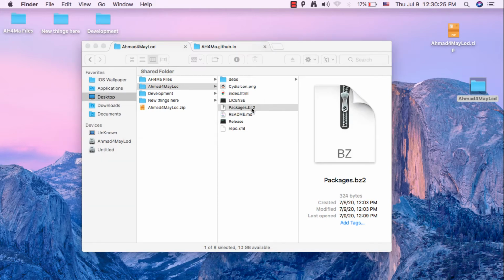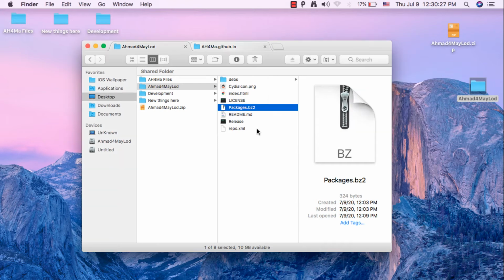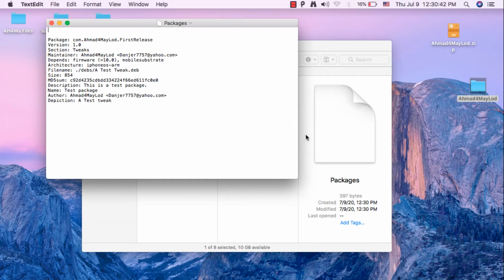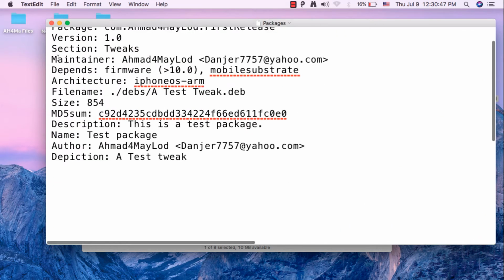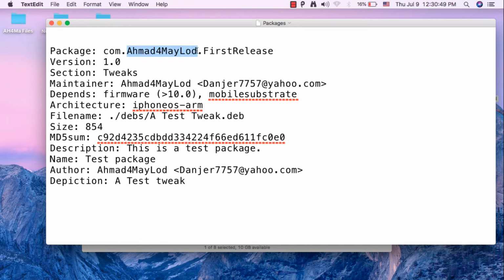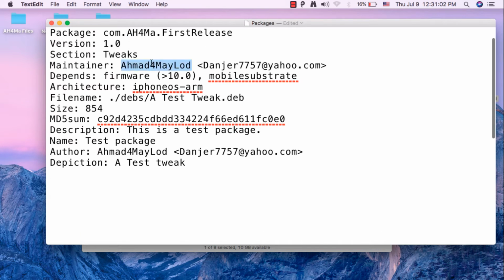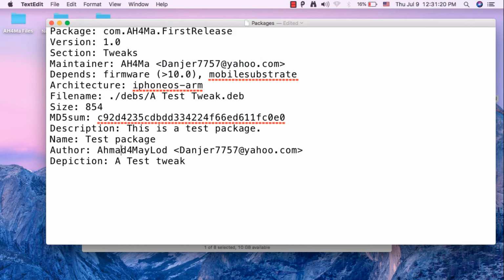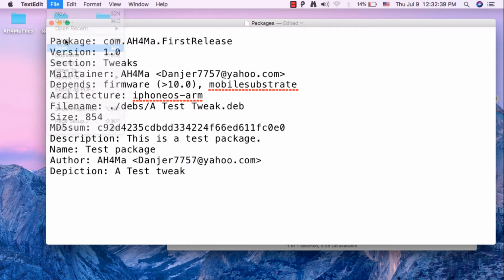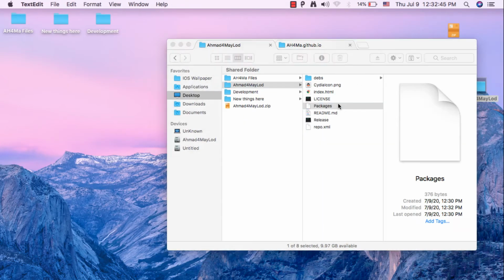Okay, double tap on packages file to extract the file here. Okay, now delete the compressed file. Now open packages file with text edit. Now here you need to edit this data. Here write your name or your source name. Here write your source name also. Here write your email. Here write your source name. And here write your email again. Now save the file.